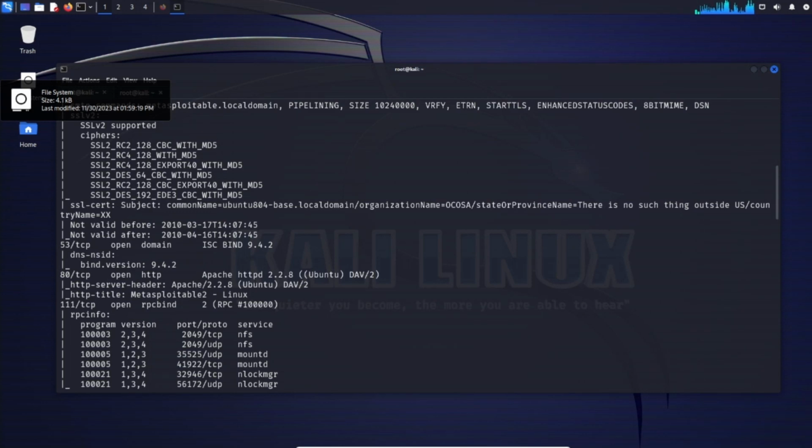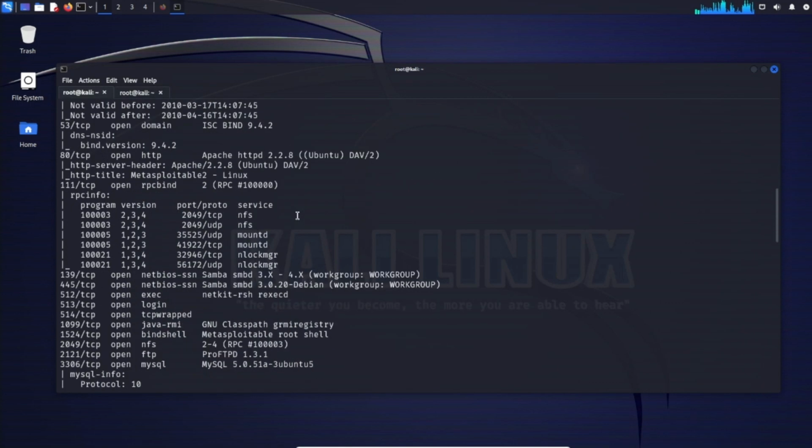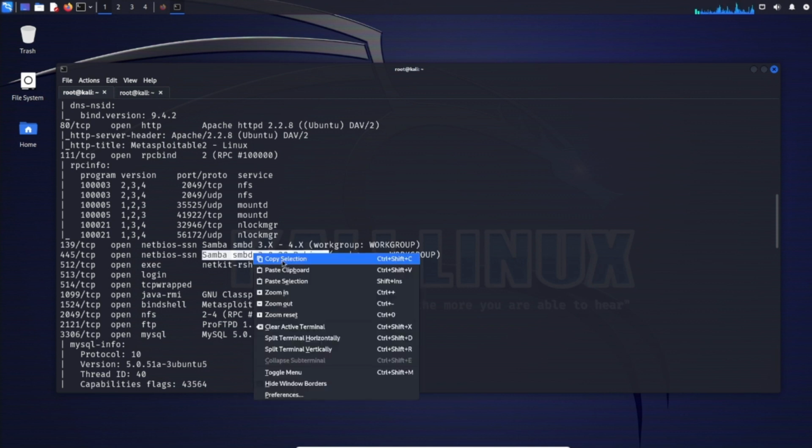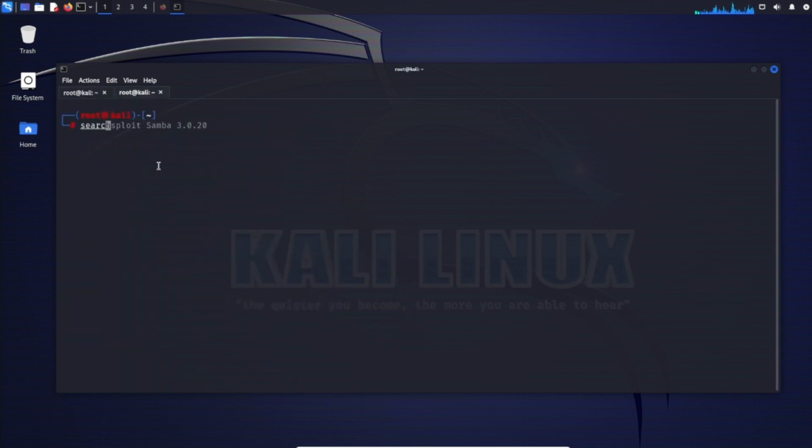Now let's go ahead and try to exploit port 445. This is going to be the Samba running on the Metasploitable 2 machine. Now we see that we have a version of Samba 3.0.20 Debian. We can take this version and see if we can use searchsploit.